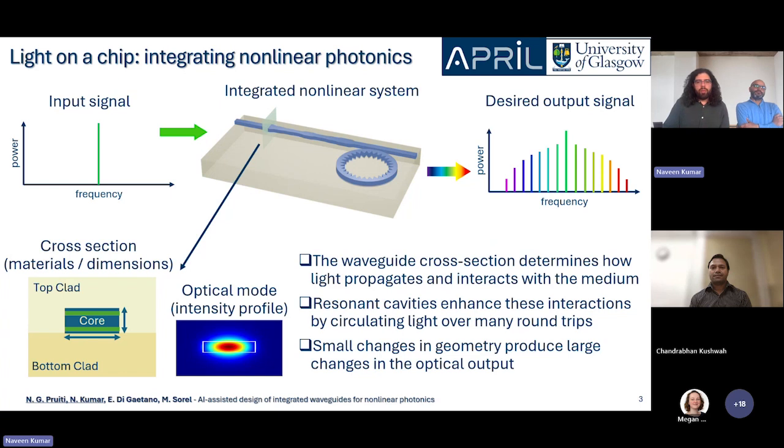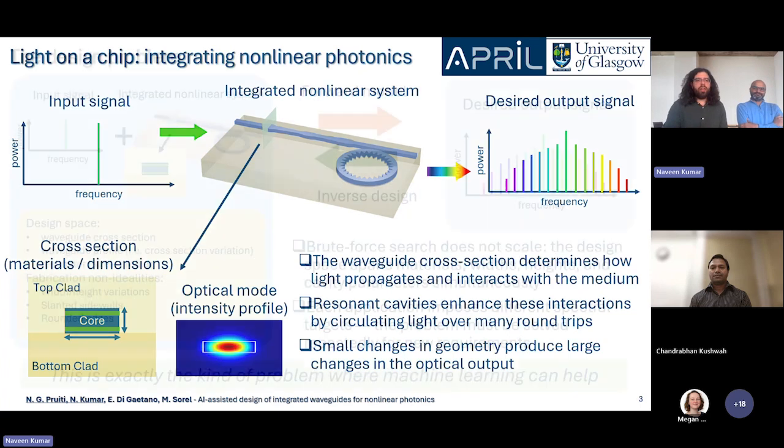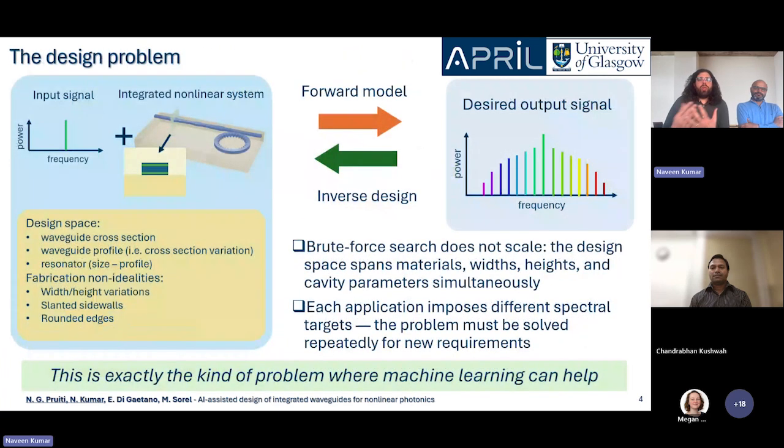improve the nonlinear phenomenon. What is important to understand here is that very small changes in the geometry can have a very big impact on the output. So we need to be very careful with the design. In general, we have our set of variables. We have our input signals, and we want to design the integrated circuit.